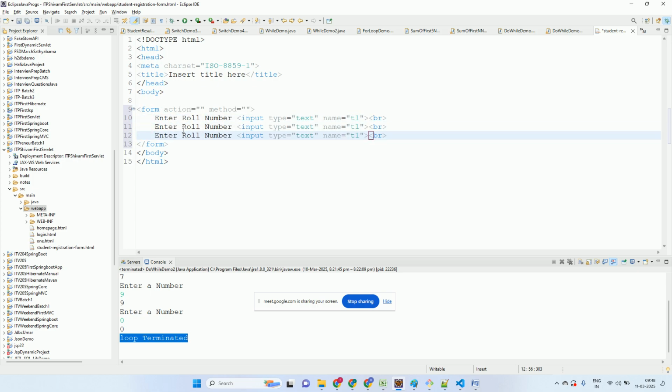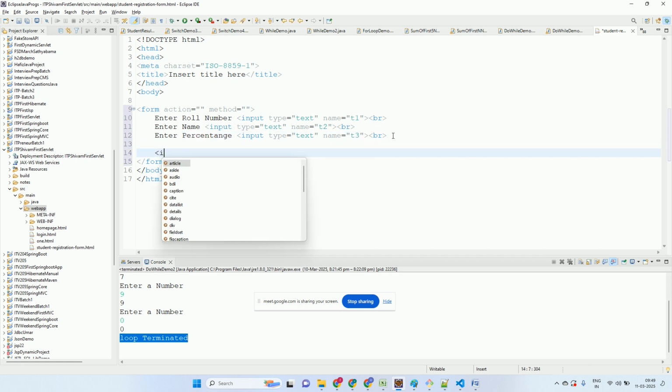And likewise, how many text boxes will I enter? Enter roll number, enter name, and enter percentage. And the text names, T1, T2, T3. Make sense? And then we'll have to send the request from the client to the server.